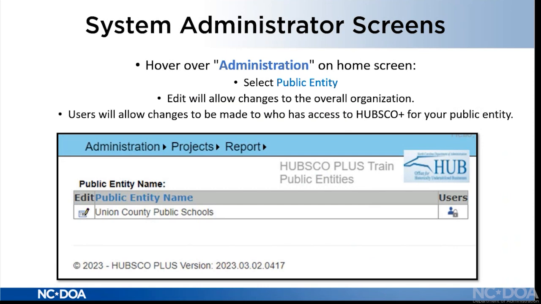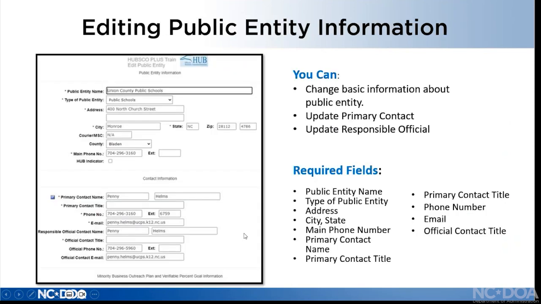So if you go to the system administrator screens, you hover over administration, select public entity, and then you'll be allowed to edit changes to your overall organization or the users that enter data. And you'll see it here. It shows edit here for Union County Public Schools. That's about the organization overall. And then the users over here, with this little person icon with the lock, that is where you would actually go in to say who can enter the data.